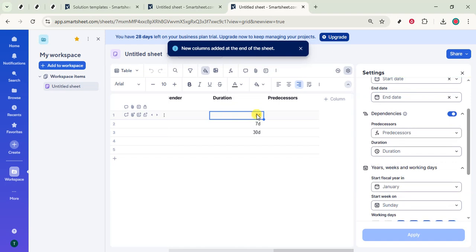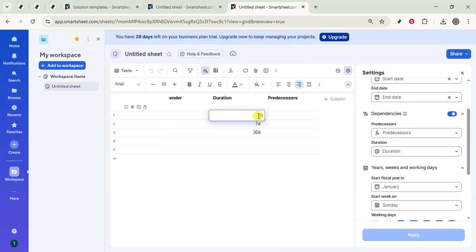That's it. Your sheet now respects your real work week and calculates task timing correctly. Save your sheet and you're ready to plan with confidence.